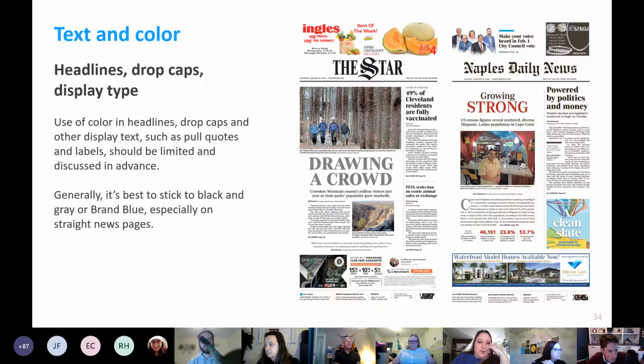Use of color in headlines, drop caps, display text such as pull quotes and labels should be limited and discussed in advance with the manager or TL. Generally, it's best to stick with black or gray or brand blue, especially on straight news pages.